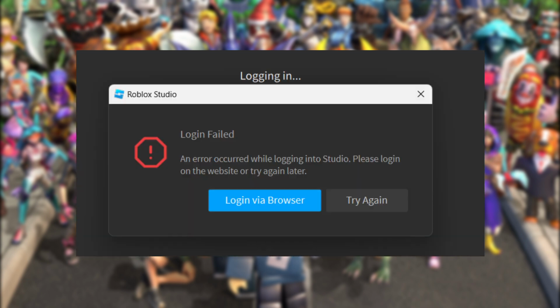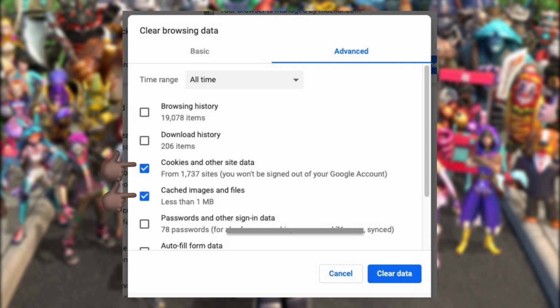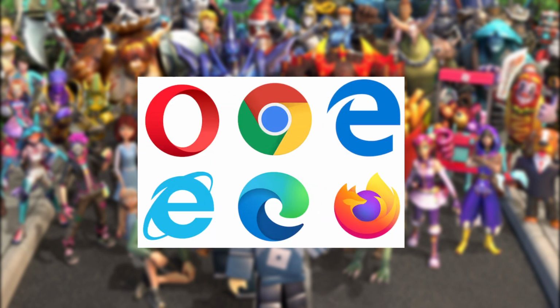It may happen that the login via the browser fails and an error message appears. The following tips should solve the problem. Go to your browser history, then click on Clear Browser Data and delete your cache and cookies. Restart your computer. If the problem persists, try a different browser.